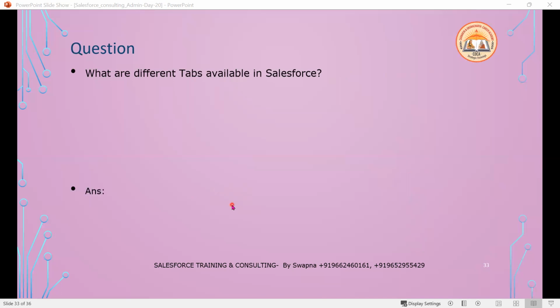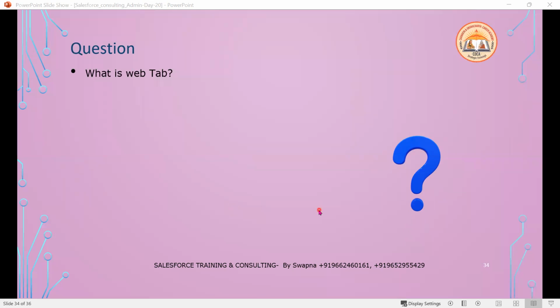Right. And the next one, what is a web tab? Web tab is exactly like a tab based on a website. We have to refer to the specific website, redirected to the website. If we wanted to call any other third party URL, then we need to create a tab for that.